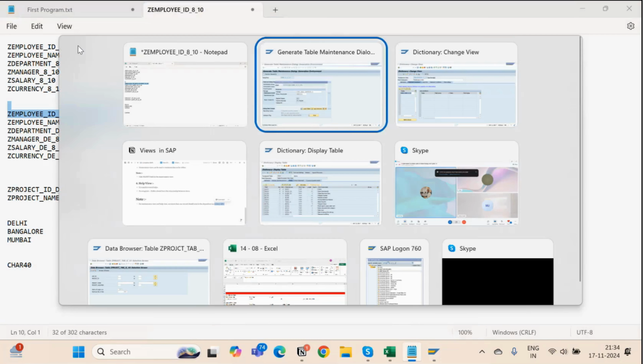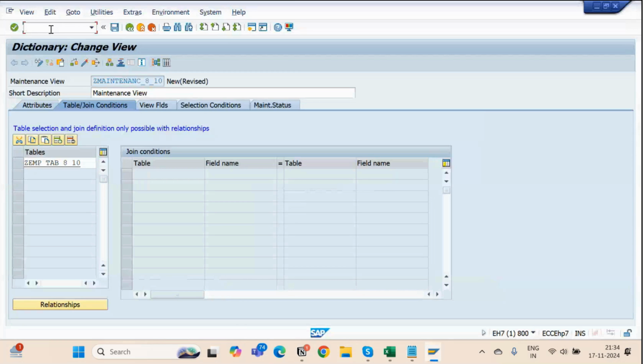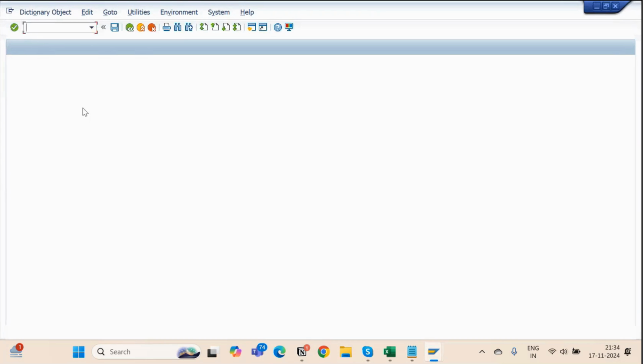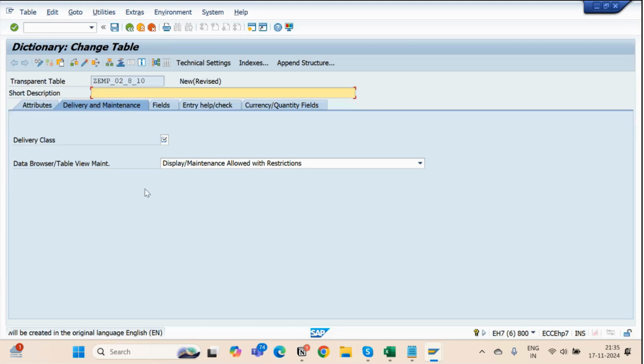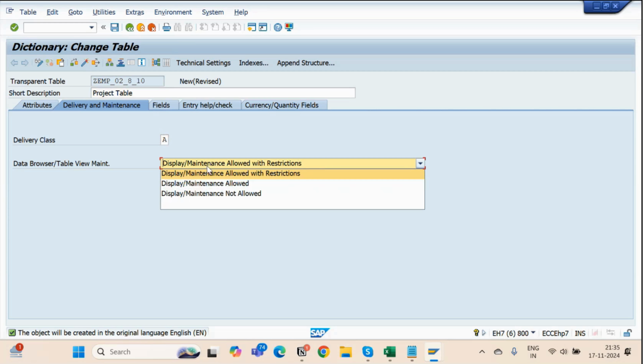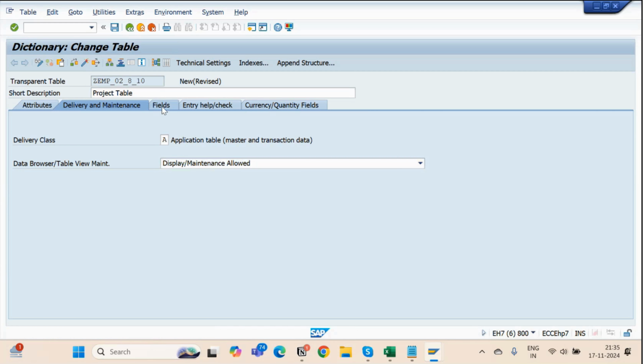We will now create our item table. So I will simply go to SE11. This time, suppose EMP02 to create an item table, create employee table. No, let's mark it as project table only. You can create any kind of table. I just want to show you how we can use this maintenance view. So I'm simply creating a simple table here.